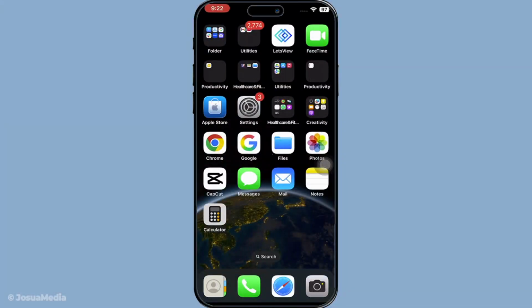In today's video, I'm going to teach you how to change wallpaper on iPhone. Alright, I'm on the home screen right now, and we're going to go through settings to update your wallpaper and give your iPhone a fresh new look.